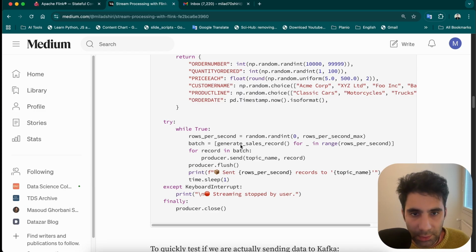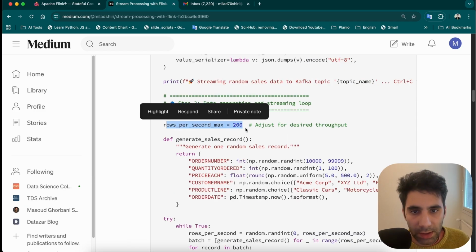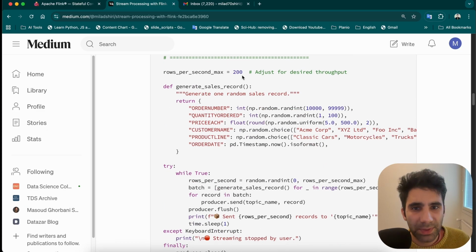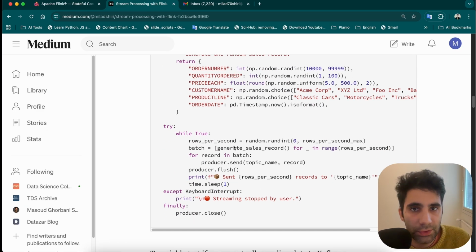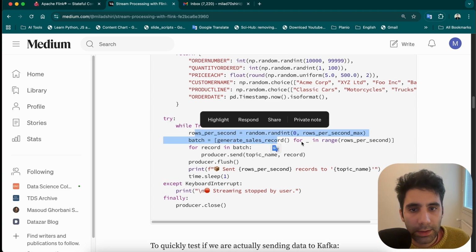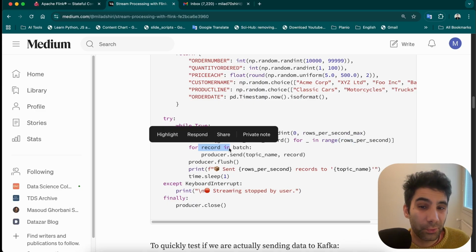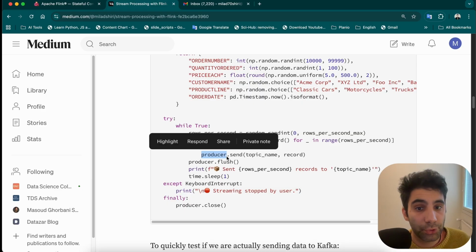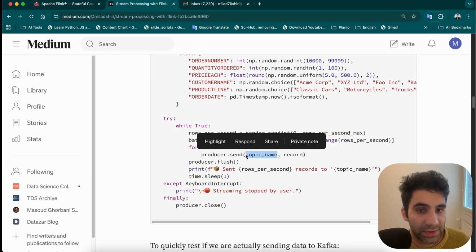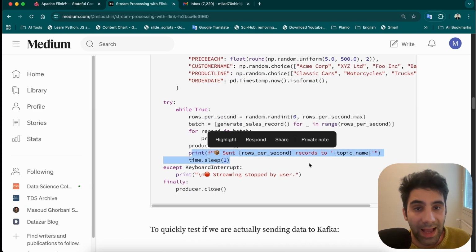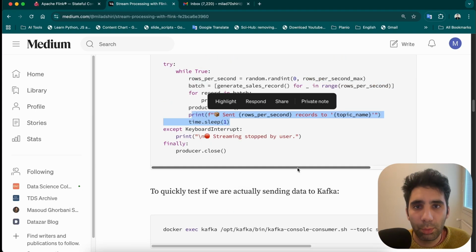And then in the end, here I have a constant. You can set the number of rows you want to send at once. It's going to be just a random number because we want to simulate the real world. Based on the random number, it's going to generate a batch of records, and then for each record it's going to send it using producer.send. You specify the topic name and then the item you want to stream. That's easy. And then you print out what you have sent already. And that's all we did in this script.